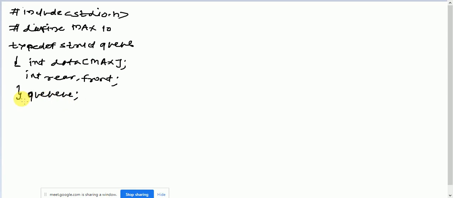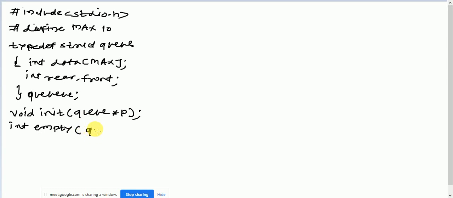Now we'll define some functions, like initialize queue, empty, full, insert queue, delete queue, and print. So here we'll write a void function to initialize the queue. So void init, and we are passing here the queue. Next, we want to check whether the queue is empty or not when we go for delete operation. So there will be an empty function for that, and we are passing the structure queue. I'll name it as p.